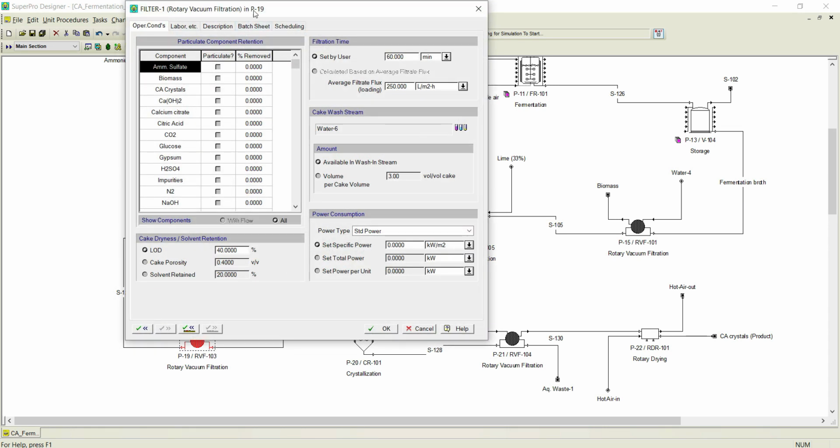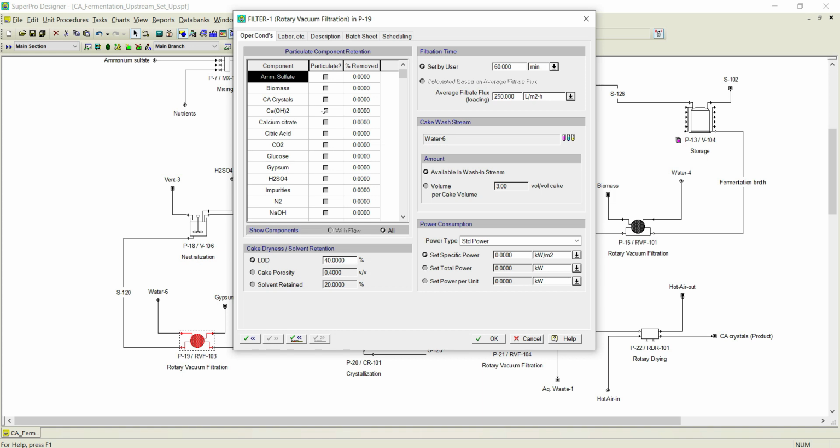So here in this case, in the filtration, we assume that the citric acid loss is 1%, and the gypsum is removed at 95%. Gypsum is removed, and again filtration is carried out for 30 hours.